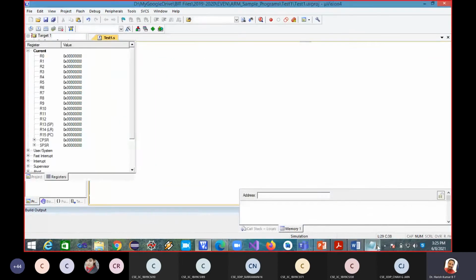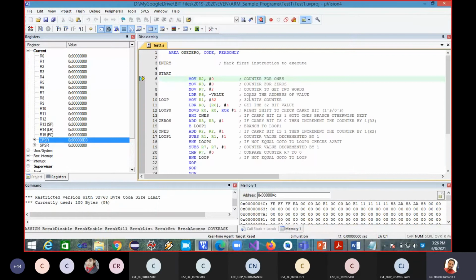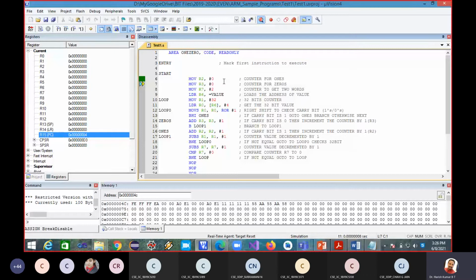Before I start with the debugging, let me restore what I've written in the notepad to the original form: 0, 1. In the carry flag, we'll assume nothing is there. Now let us come back here. This is my code. Let us start debugging. I'm pressing F11. What gets loaded into the register R2 is 0. R2 was already 0; we've initialized it again to 0.